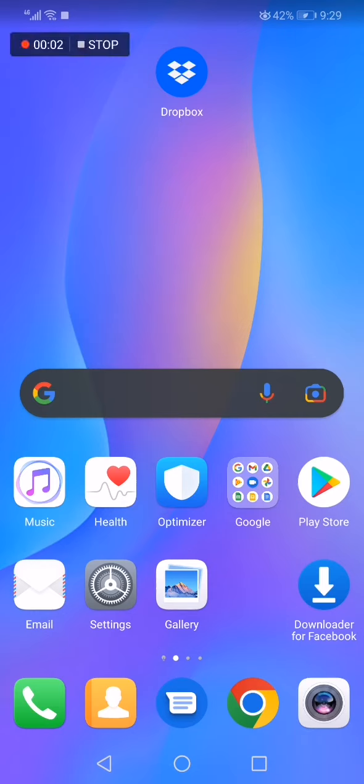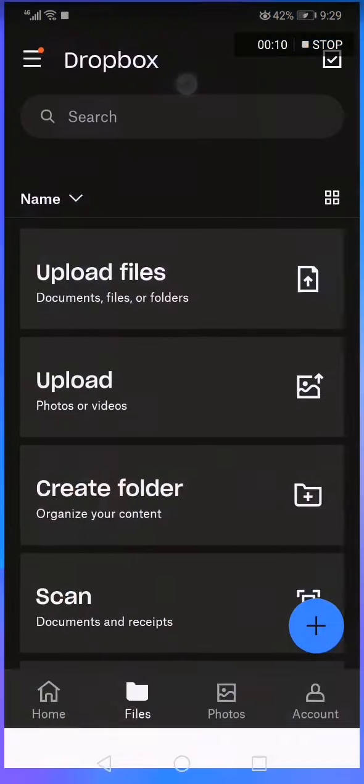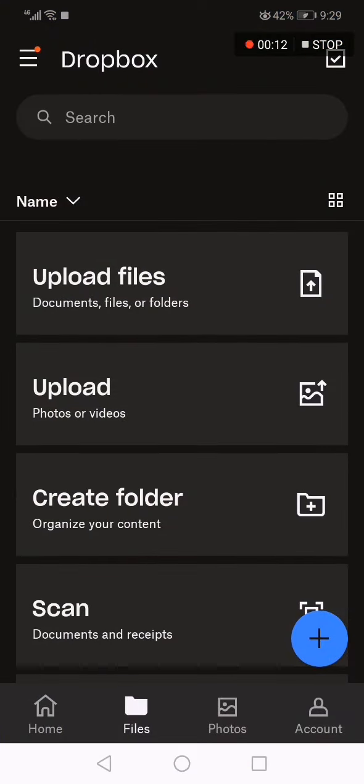How to see devices that are connected with your Dropbox account. Hello guys, so all what you have to do is so simple and easy. Just go to Dropbox. As you can see, this is the home page.